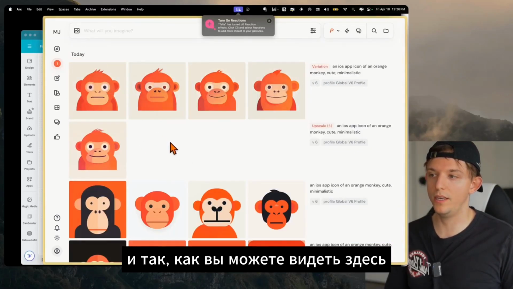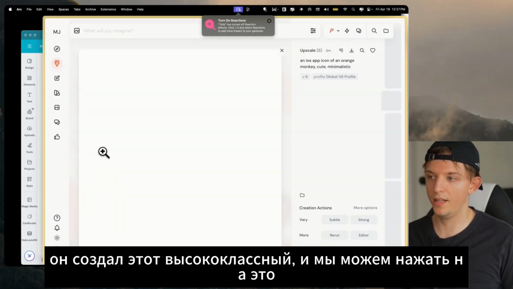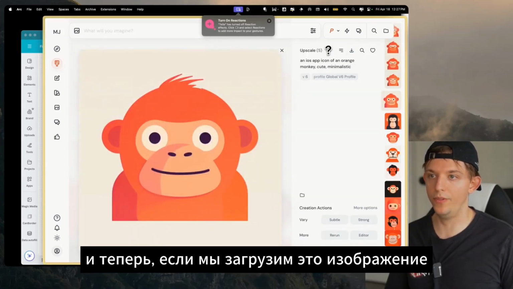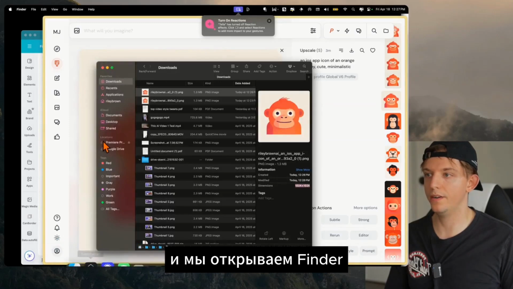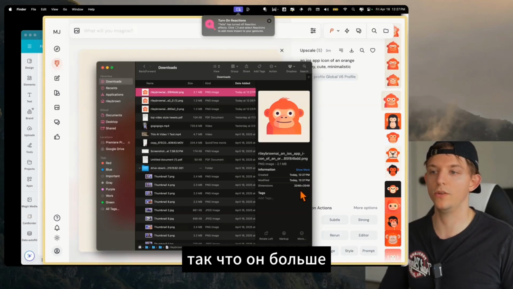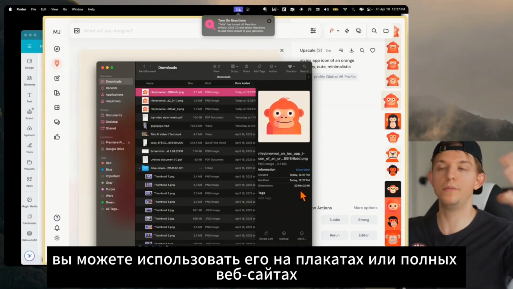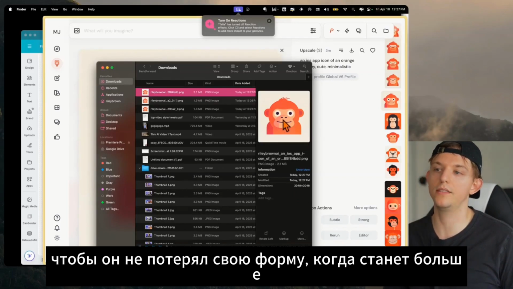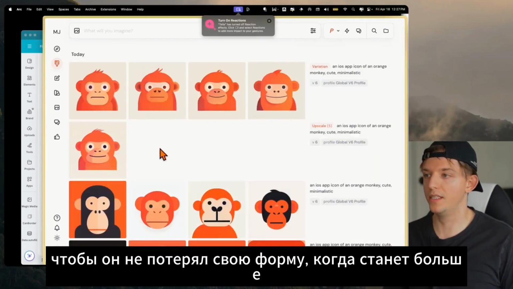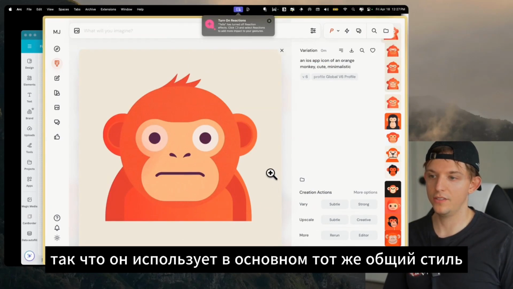And so as you can see here, it created this upscale, and we can click on this. And now if we download this image and we open up Finder, we will see here that this one is 2048 by 2048. So it's bigger. You can use it on posters or full websites so it doesn't lose its shape once it gets bigger. Here we can see that these are slightly varied. So it uses basically the same general style.